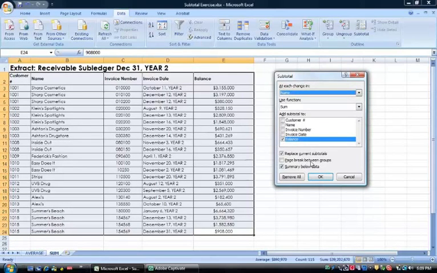Excel default ticks two options at the bottom here. One to replace any existing subtotals, which is not applicable in our example because we don't have any subtotals, but we can leave it ticked. And the option to put a summary below the data, which is useful as it will be a summation of every item that's listed on our spreadsheet, so we can leave it selected.